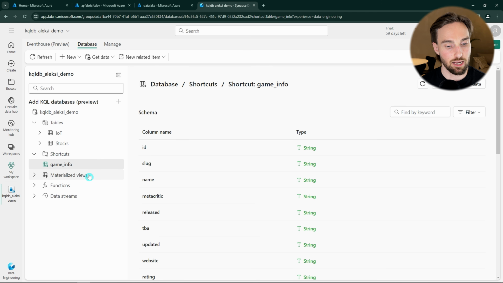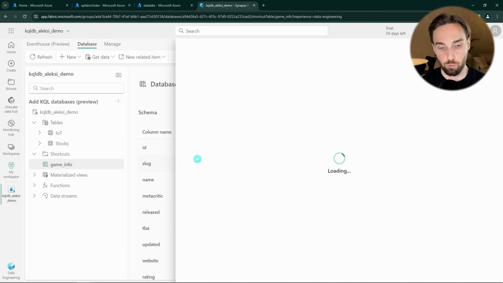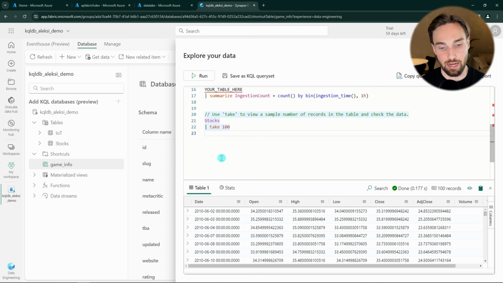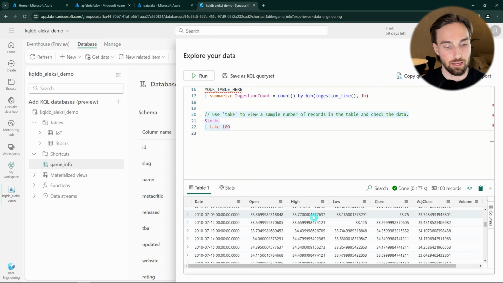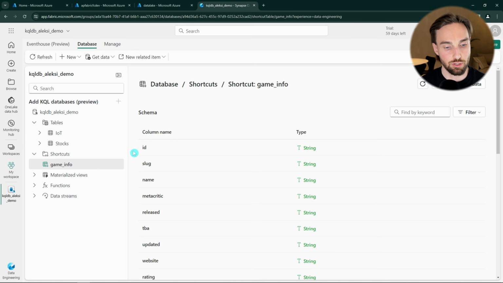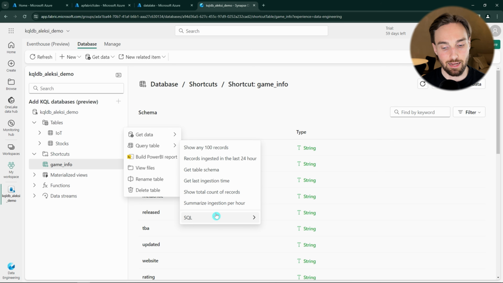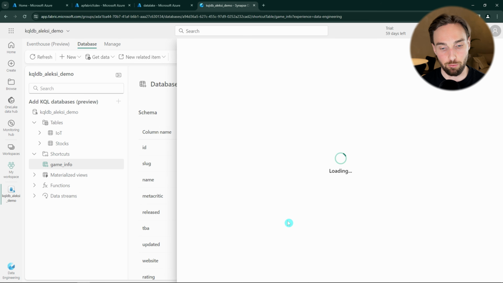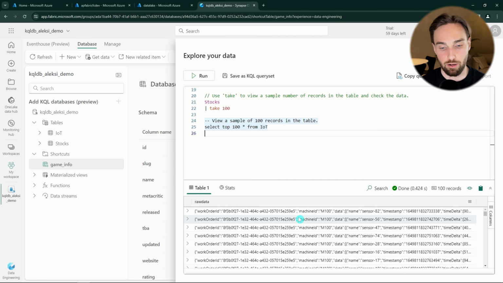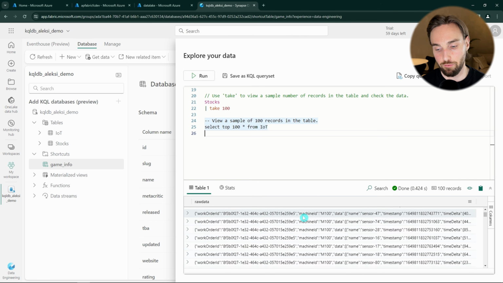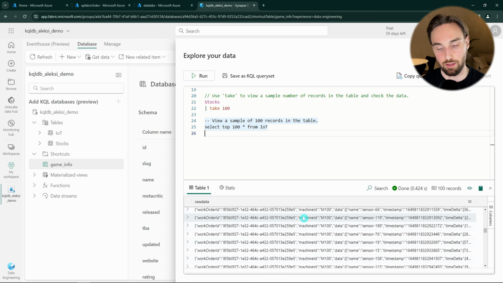And we can, for example, query this table and show top 100 records. This will create the KQL statement used for that. But like we went through, there is also a TSQL interface that we can use, and under this query table we can find this SQL and select this show any 100 records from that table, and this will create an SQL statement and query those 100 first rows from that IoT table.